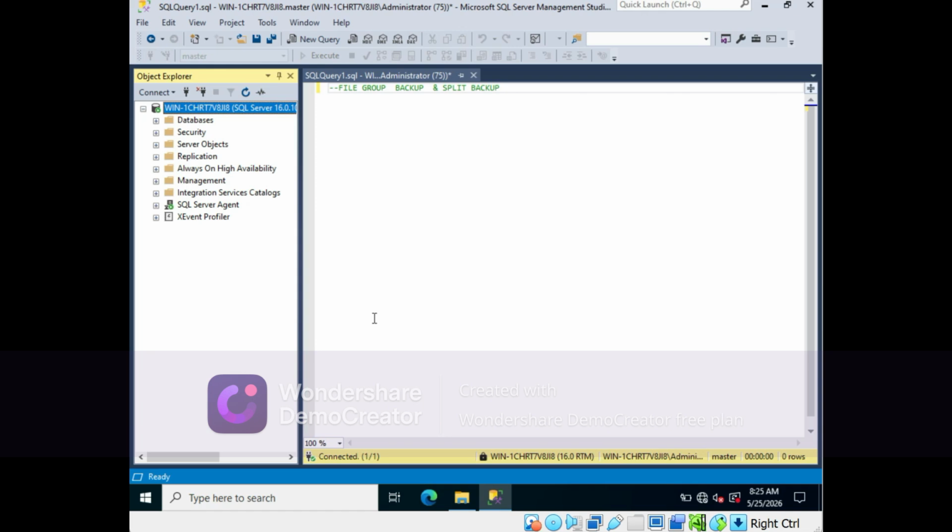Today we will discuss the file group backup and the split backup. In the last class we discussed full, differential and log backups, and after that we discussed tail log backup and copy-only backup. In this video we will discuss the file group backup and split backup. First, file group backup. What is file group backup?